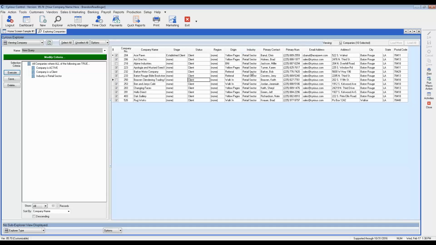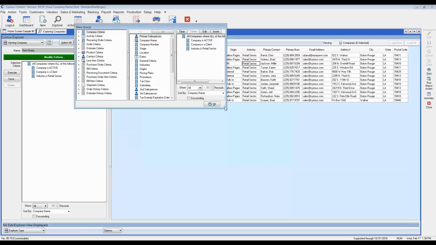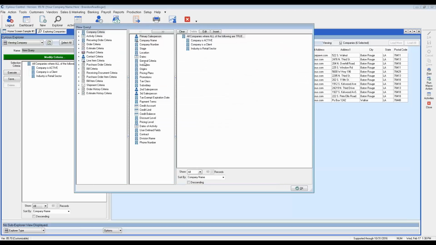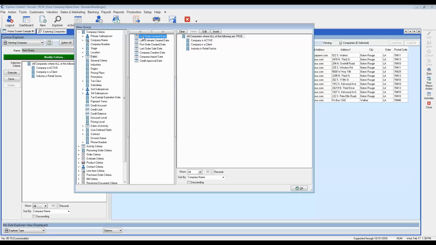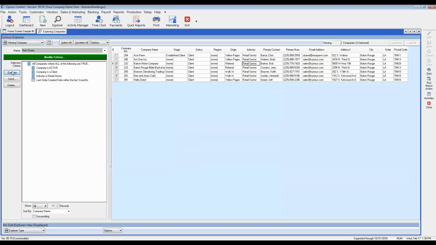And we'll notice here in this industry column, all of them have that retail sector there. If I wanted to take that a little bit further and say, hey, maybe I want people where their last order created date was, I don't know, maybe in the last 3 months. Maybe I want to do some kind of thank you note or card or something like that for whatever reason. I'll hit OK on that. See if we get any results here. And we did. We actually had 7 companies that have placed an order with us in the last 3 months that are in the retail sector.